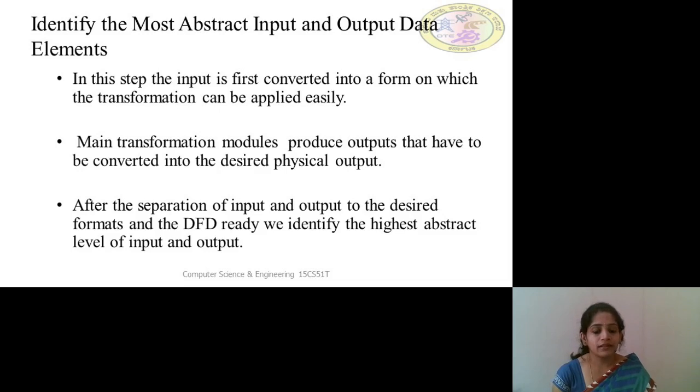The transformations may be error checking, data validation, or checking for the proper formats. Once the formation is complete, we can directly apply the transformation so that it can be easily accessed. Main transformation modules produce the outputs that have to be converted into a desired physical output. It is very much needed to produce the output in a desired physical form that can be easily understood by all the applications.